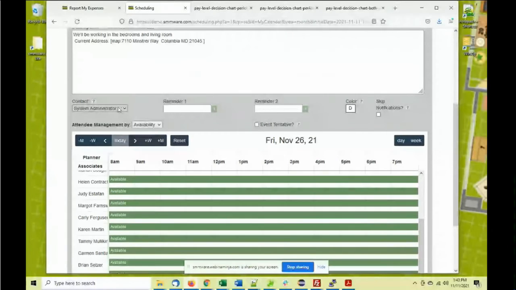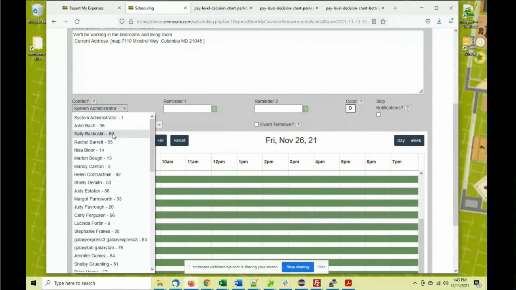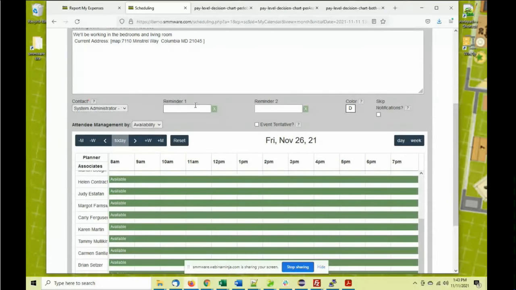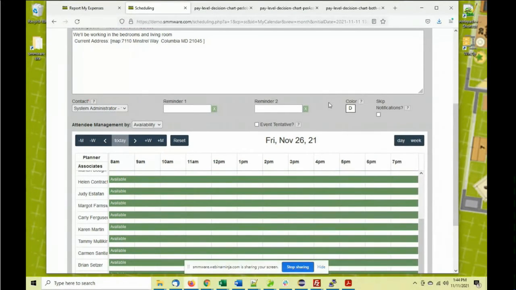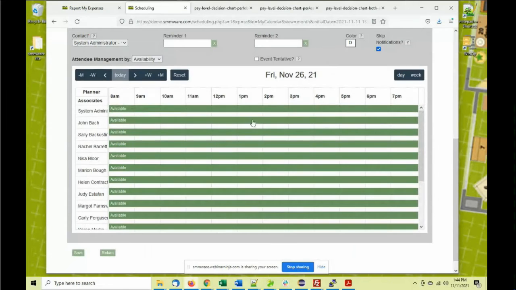I have a spot where I can indicate who the main contact is. Maybe a team lead. You might have somebody who handles the scheduling centrally. Maybe you want to use them. I can set a couple of reminders. I can use a custom color if I want to. A number of colors to choose from if I don't want to use one of the standard tags. Sometimes you skip notifications using this checkbox because you have made a very minor change and don't want to bother people.